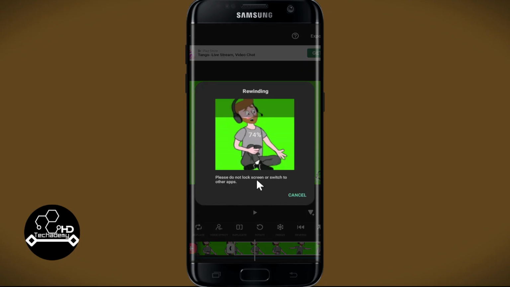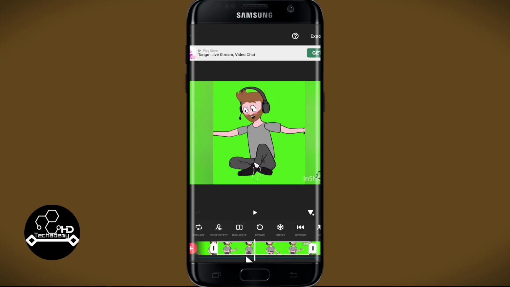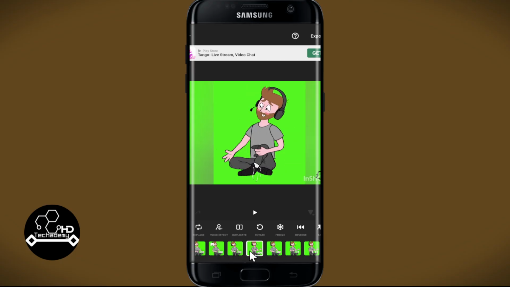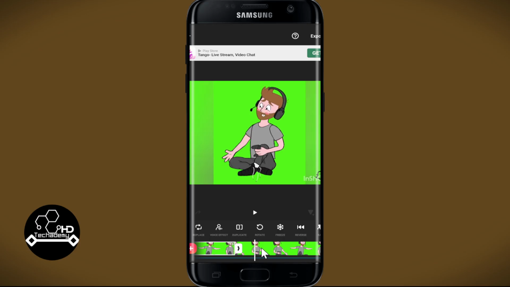You are told not to lock your screen or switch into other apps. So follow this instruction, and now the video will be reversed on your timeline right away. If you wish to revert this setting once again, by tapping on this video, tap on reverse once again, and this will undo the reverse that you have just done. You can reverse all of your video files by following this step if you wish.